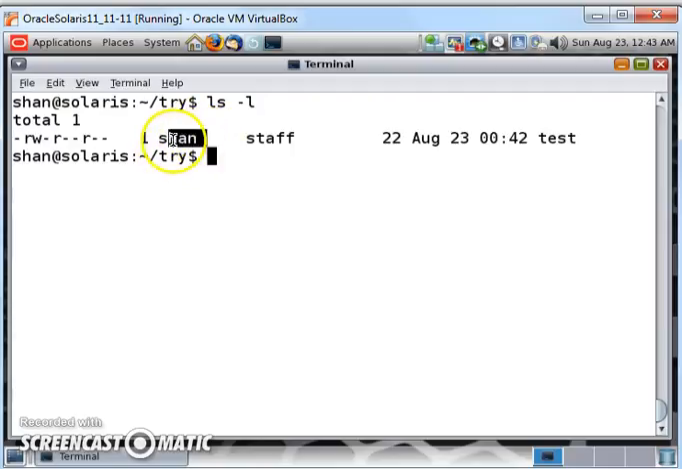Now this file belongs to an account and belongs to a group staff. The user has the rights to read and write. The group has the read rights, and the last three, public or others, have the read rights. So by default, it gives you RW, R and R, which is U, G and O: user, group and others. You can also use the editor to edit the file.